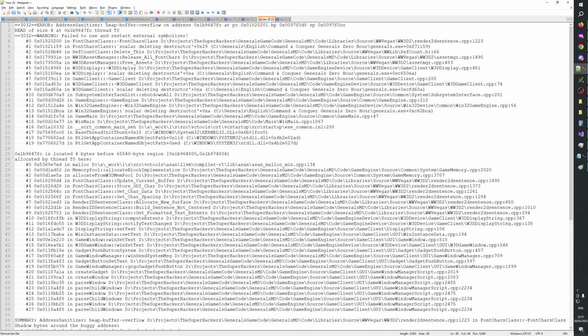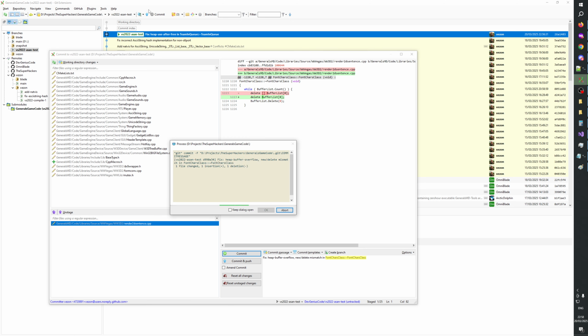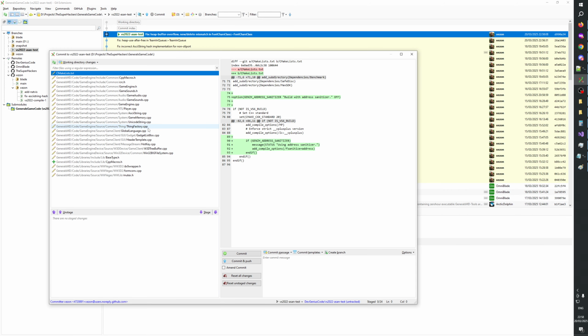So this one says heap buffer overflow, but I think it's more like a new delete mismatch. Fix heap buffer overflow, new delete mismatch in this. Okay, render 2D sentence. There we go, commit. Okay, there we got that. Next.